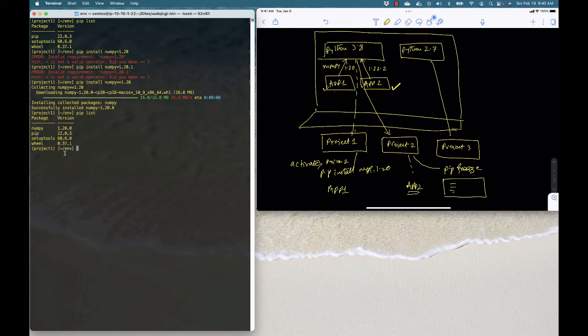So I can use this environment for running my application 1, and after I'm done, what I can do is pip freeze to list all the packages that I have installed. So if I want to capture this, I can go ahead and then put it in a requirements.txt, and then that gets captured.